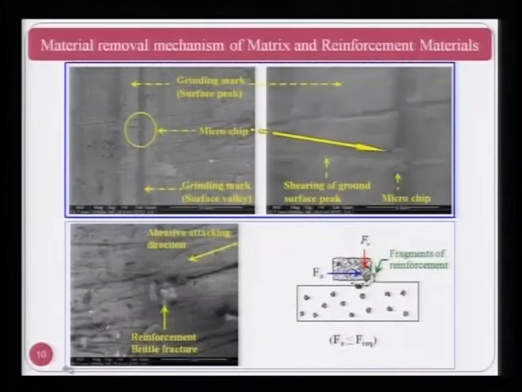You see here these are the marks of the grinding, because these workpieces were initially prepared by grinding, and finishing is being done in the direction normal to the grinding lay. Now you can see in this particular part a microchip, which in large view is shown over here. Although not very clear, it shows how the material is being removed from this portion in the form of the microchip. And here the shearing in this particular direction is taking place.